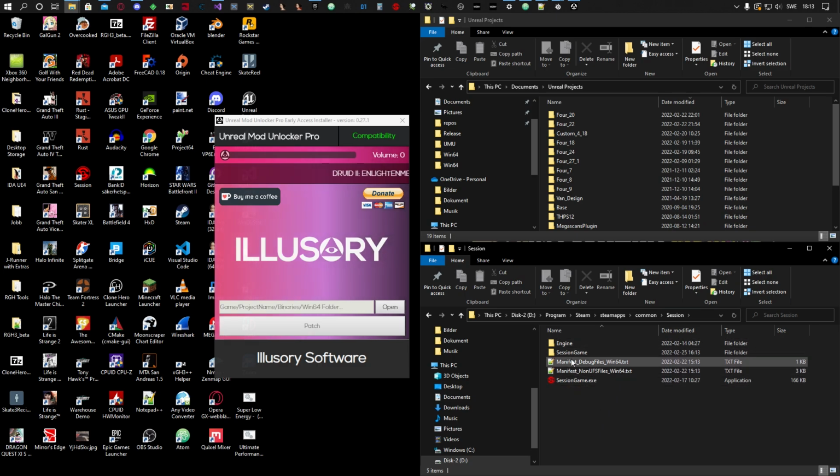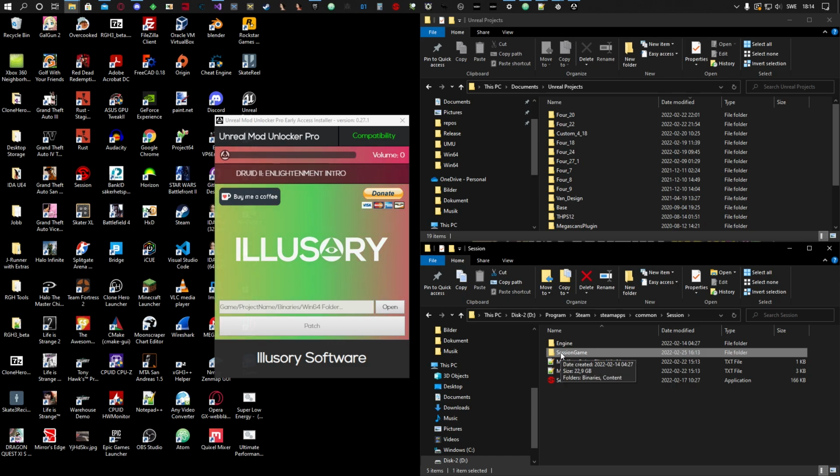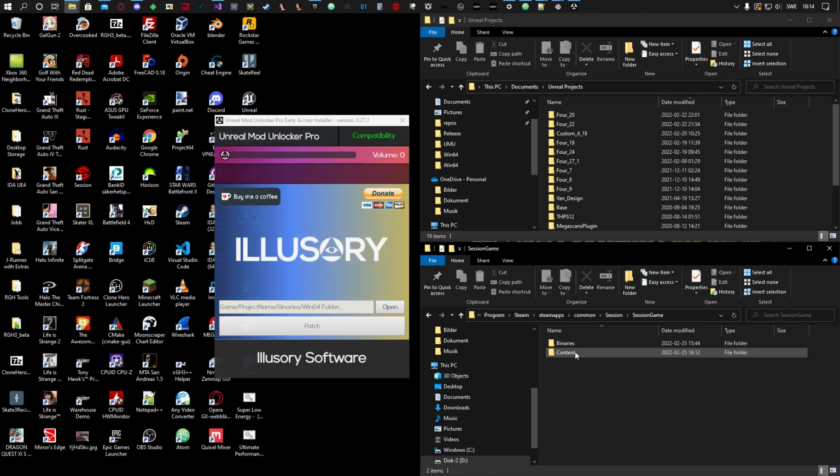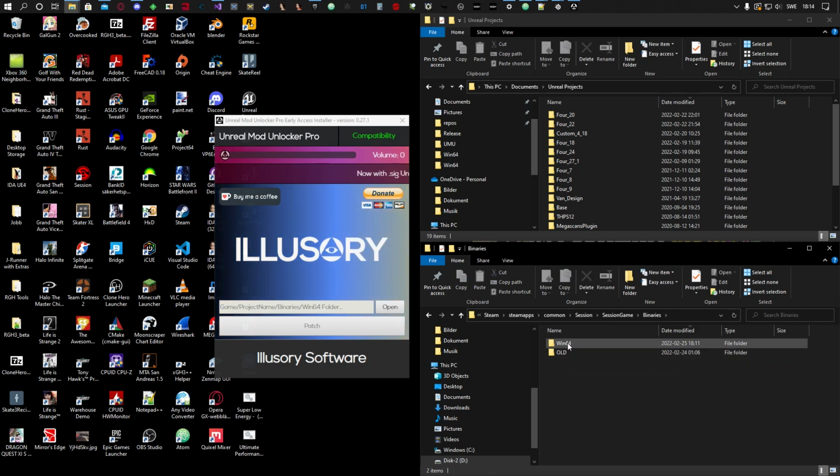So go to the root of your game's folder like this. It will look very similar to this. Then you want to go to this folder, which you can call project name, because that is what the game is actually called internally, Session Game. Enter that folder, go to Binaries, and then go to Win64.